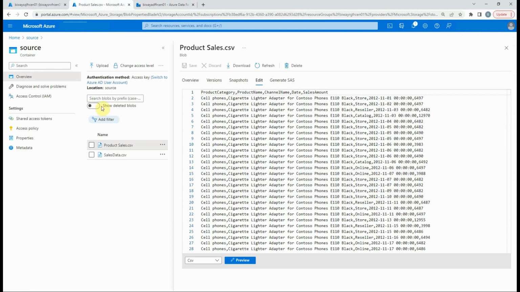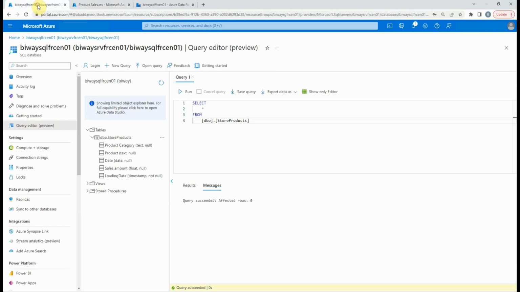We have a CSV file named product sales in a container source. This file contains some data about product categories, products, channel, date, and sales amount. So we want to add some transformation to this file before loading the data to a table in a SQL database. As you can see, we have already created this table, and if we run the command select star from table, we will see that it is empty for now.